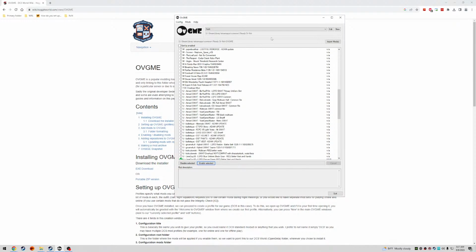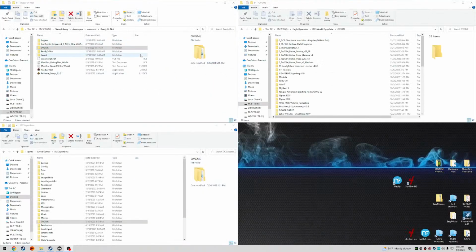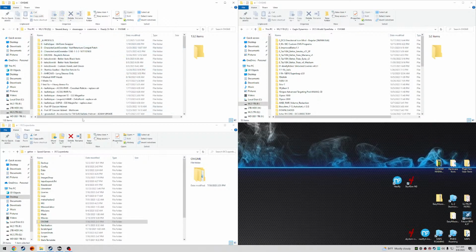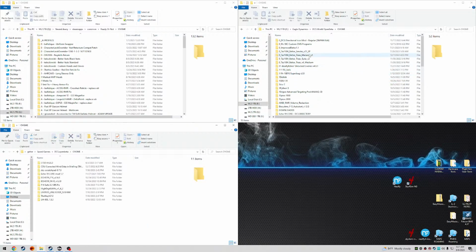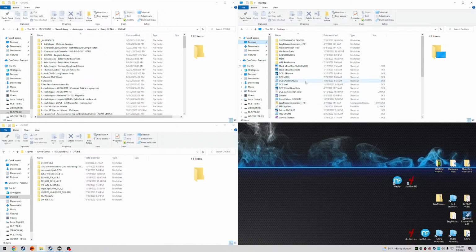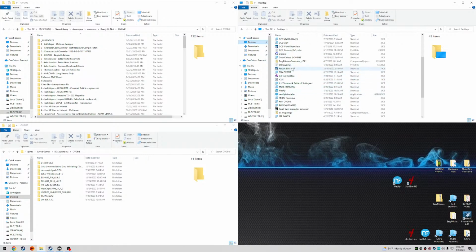So what that looks like is if we minimize these, I've got Ready or Not directory here up in the top left, and I made a folder called OVGME, and that's the mods folder that I use. And down here, I got the DCS open beta save games with OVGME in it. And then up here, I've got the DCS main with OVGME mods. And so in Ready or Not's case, we'll go over here and we'll click on these shortcuts that I have.